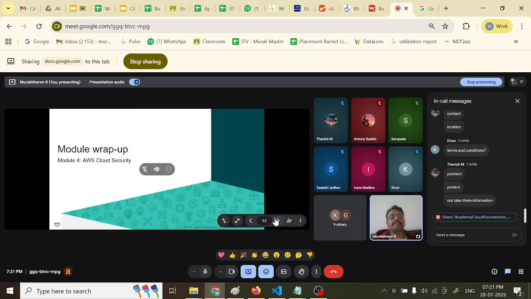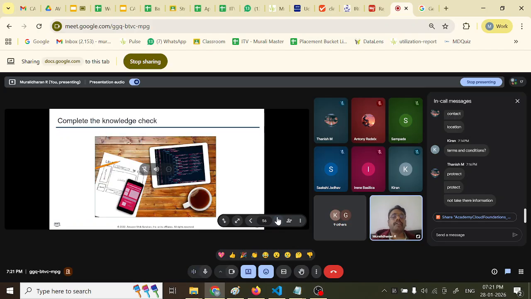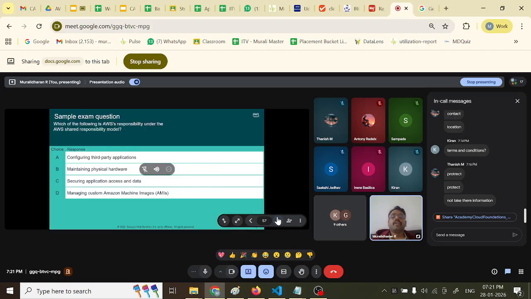Okay, fine. We come to the end of this fourth section. So we talked about the shared responsibility model, IAM user groups, different types of security credentials, steps to secure a new account, how to secure data, and what the compliance programs are. Coming to the knowledge check: which of the following is AWS responsibility under the shared responsibility model? Which one is AWS responsibility?